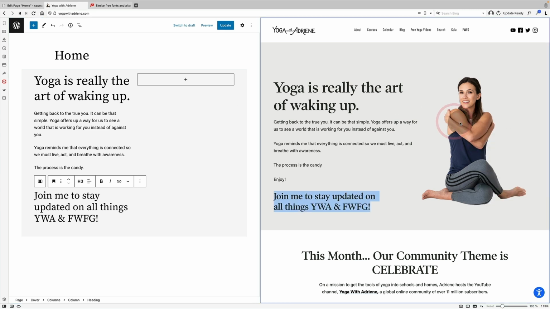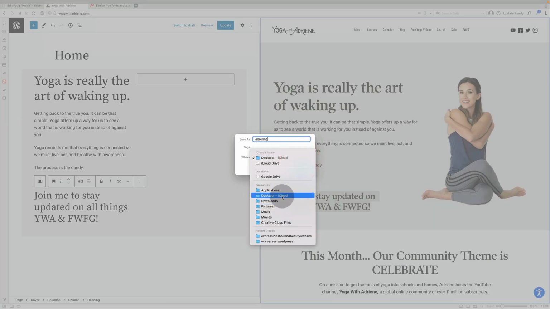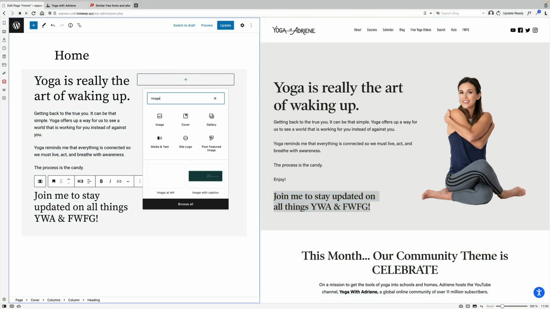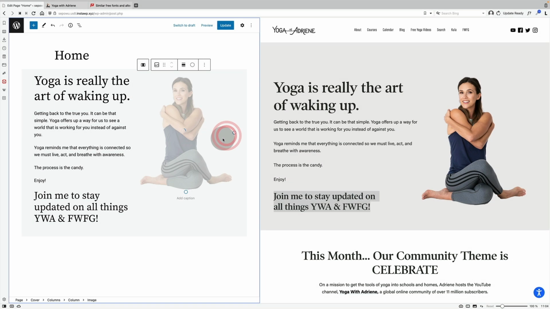And then over on the right here, we've got this image block. So I'm going to save the image of Adriene first. So I'm going to go save image as, and I'm going to save this image to a file on my desktop, I think. Pop that in there. And then I'm going to click on the plus sign here, find the image block, and then I'm going to upload that image that I just saved into that column there.